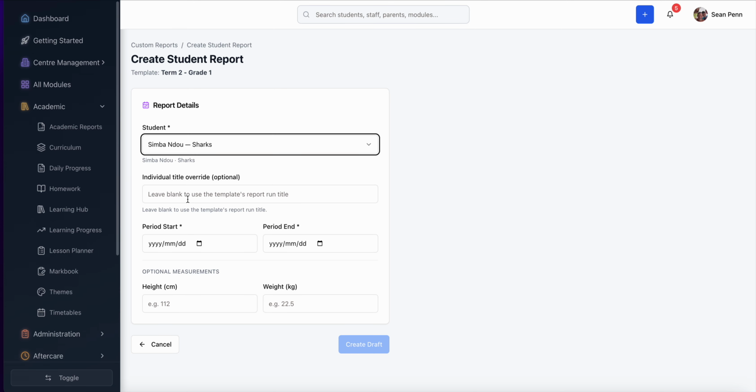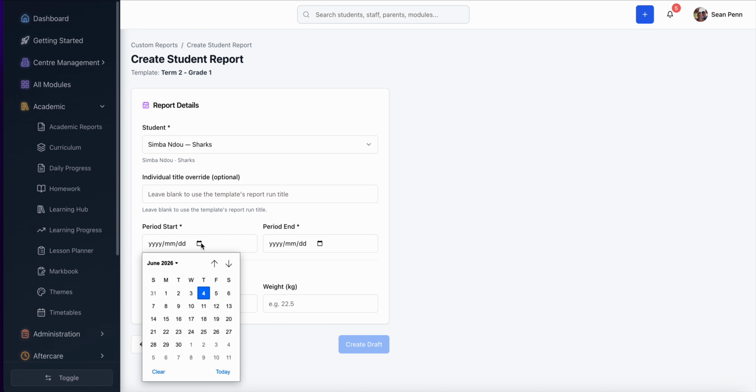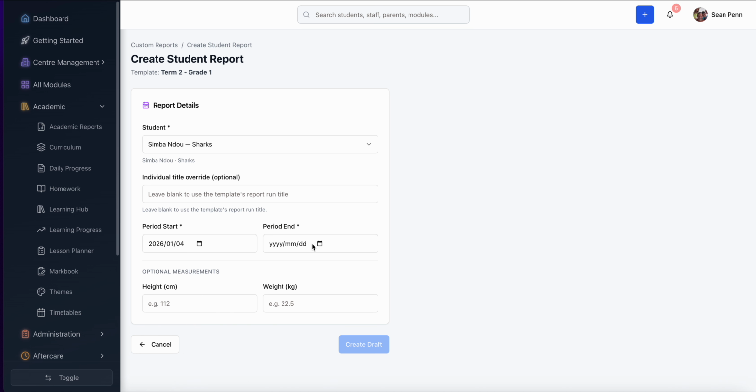I'm happy with the report title. You can customize it again, change if you want. I'm going to leave it for this period. The period start and end date. Now, this is important. This is where you choose what time frame you want to pull the records through from. I want to pull it through right from the beginning of the year, right up to today. I don't want to show the child's height and weight, so I'm going to leave that off.